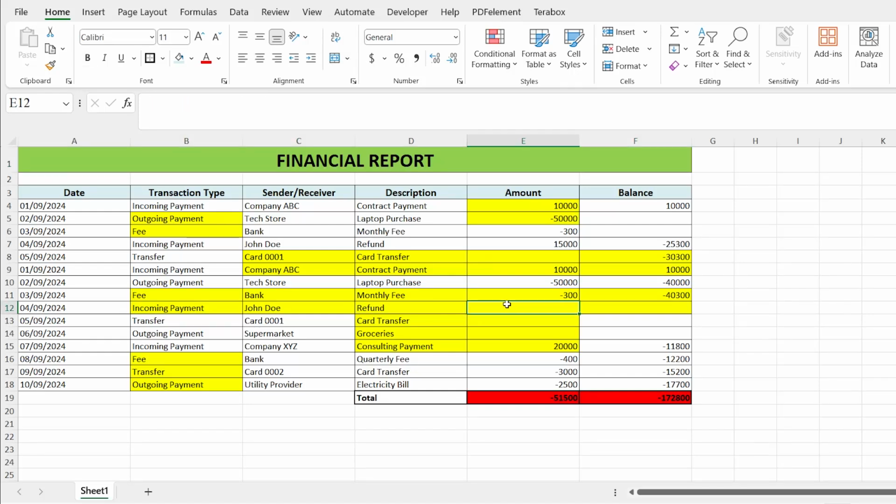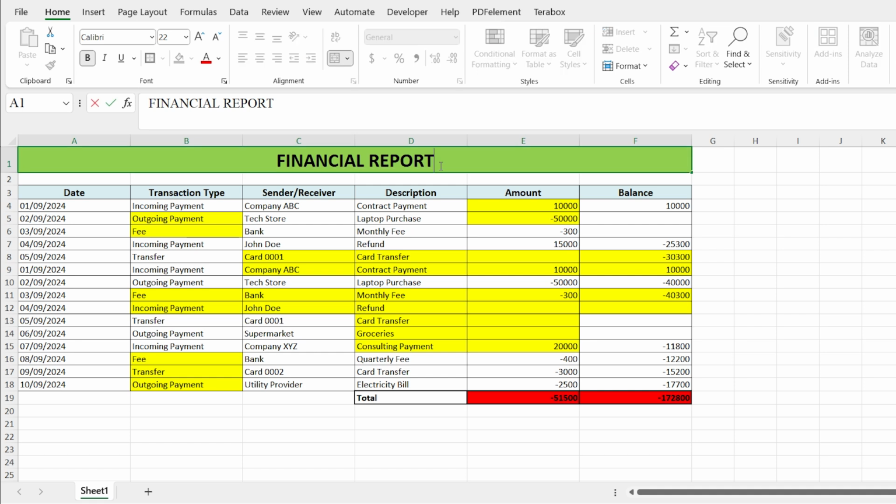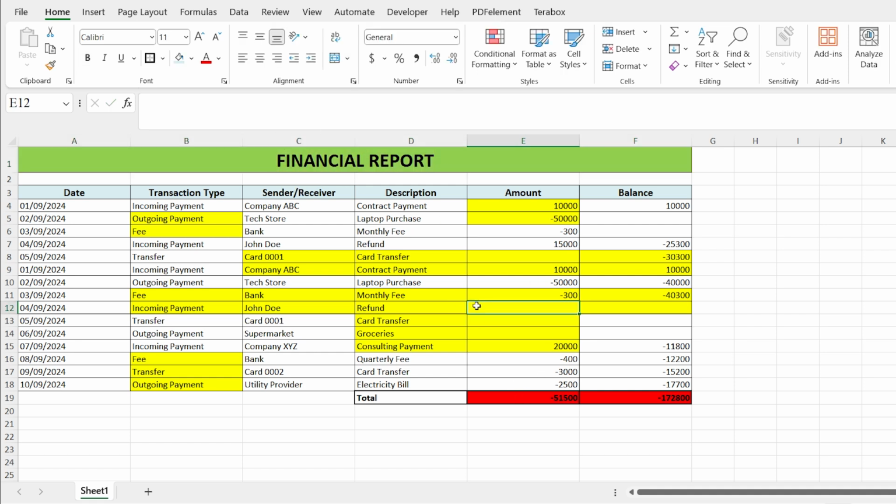Let's explore how you can lock and unlock the cells in Excel, which is useful when you want to create a template for others to fill out. This ensures they only enter data in specific areas and don't accidentally modify your formulas. So, let's walk through the process.